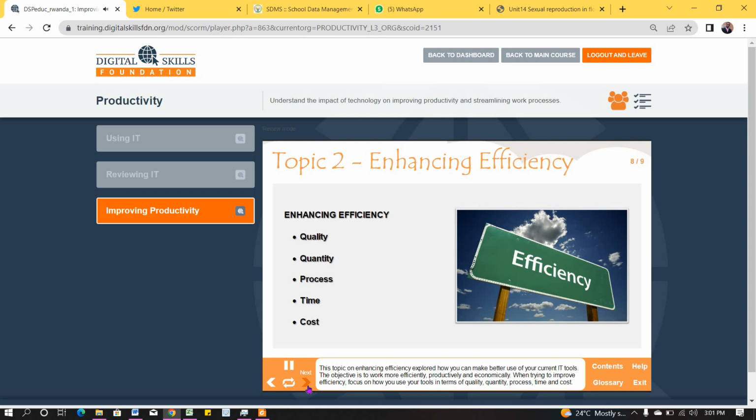This topic on enhancing efficiency explored how you could make better use of your current IT tools. The objective is to work more efficiently, productively, and economically. When trying to improve efficiency, focus on how you use your tools in terms of quality, quantity, process, time, and cost.